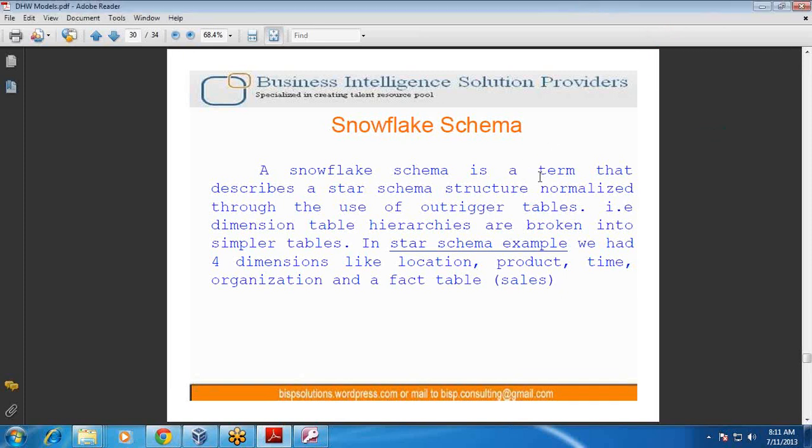So Snowflake model is basically a customized model of star schema. As per the definition, a Snowflake schema is a term that describes a normalized star schema structure. Every time you have a normalized star schema, that's called a Snowflake model. What does normalized mean? Through an outrigger table.